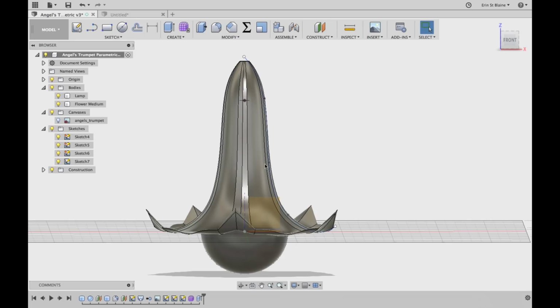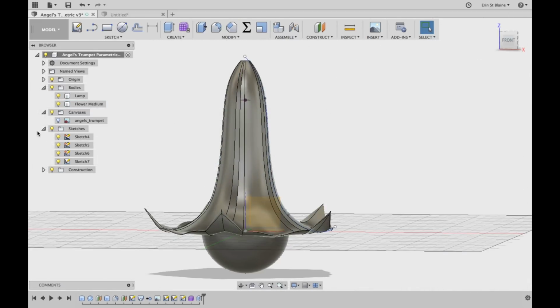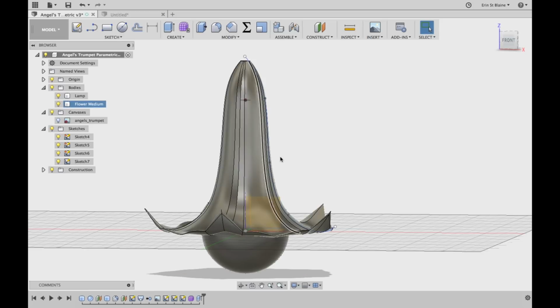In this video, I'm going to show you how I created a 3D printable lampshade that looks like an angel's trumpet flower. First, we'll model the light fixture, and then I'm going to take a simple sketch and turn it into a three-dimensional form in Fusion 360 using the sculpting tools to add organic lines and curves. Let's get started.